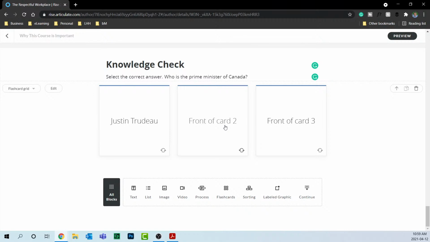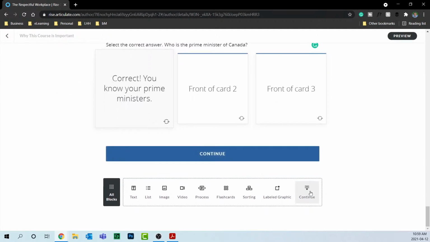Who is the Prime Minister of Canada? So we're turning a click to reveal into a mini knowledge check, and then you can give them a continue button afterwards. They can click the wrong answers if they wish. It's a very simple knowledge check, but there's no reason why you can't use a flashcard grid to create that kind of knowledge check there.